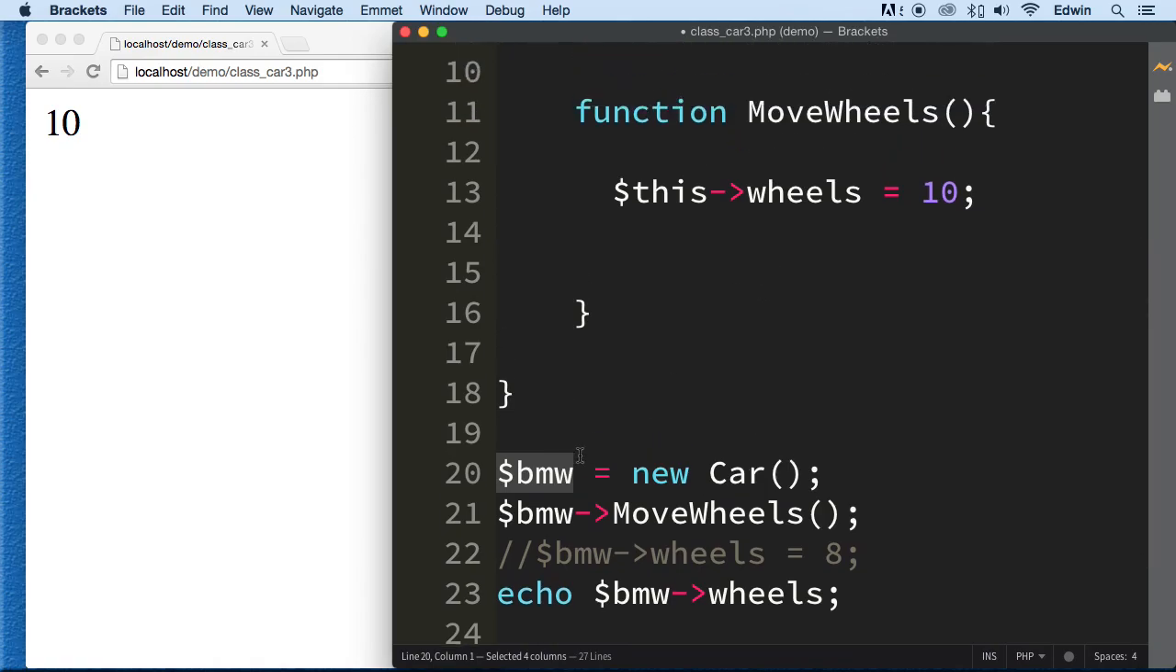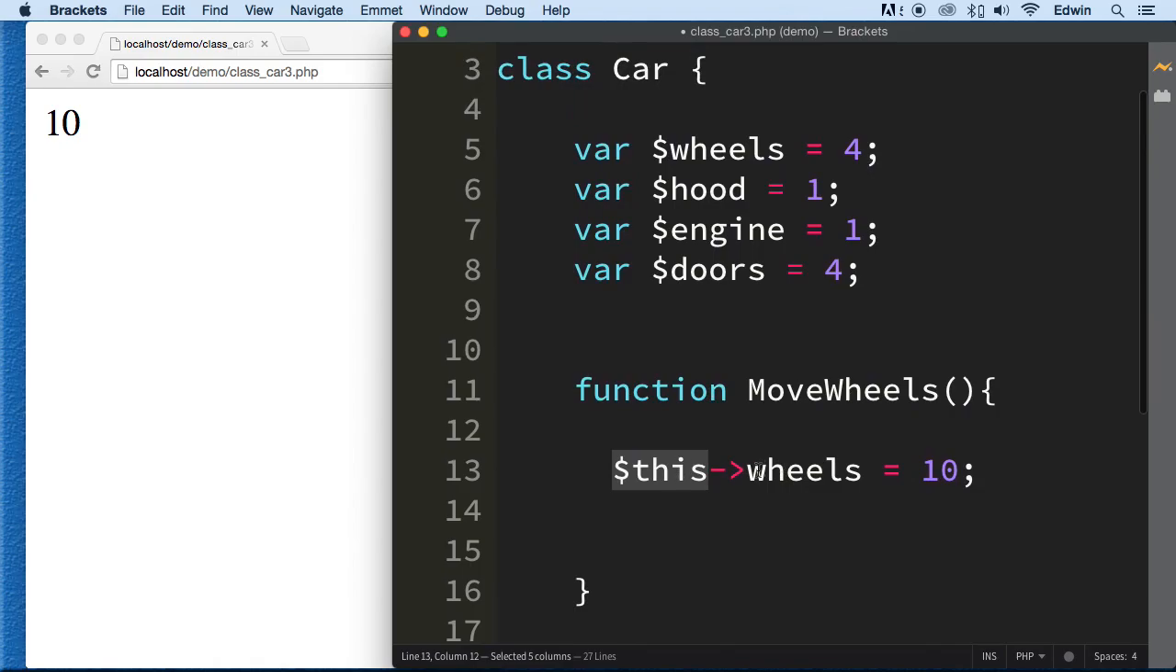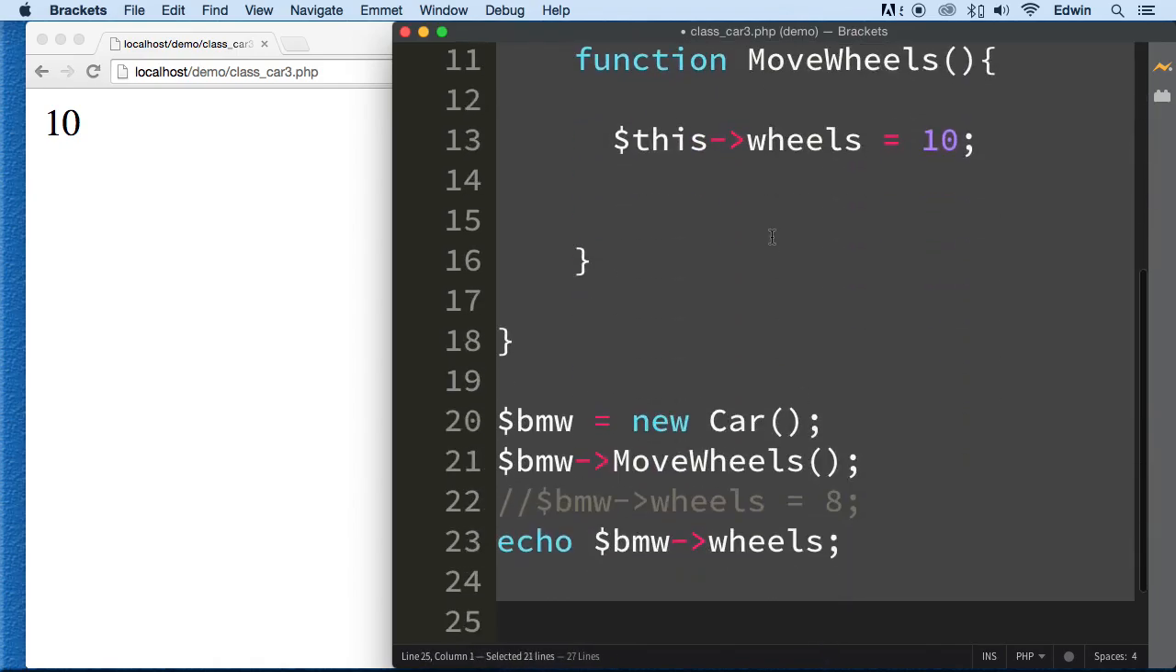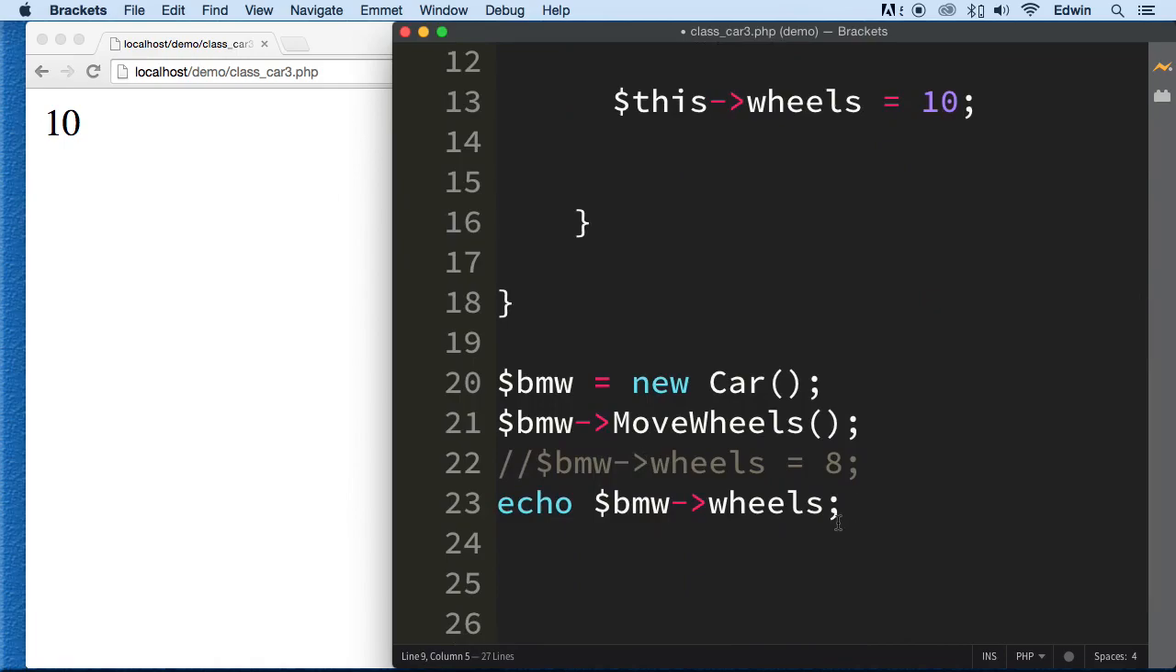But to refer to this object outside, we just use the word this. All right? I know it's a little confusing, but know that we use this to do things inside the class, to refer to this object, to this class. So now we change that, and we can also come back here and change it again if we wanted to, but I'm not going to do that.